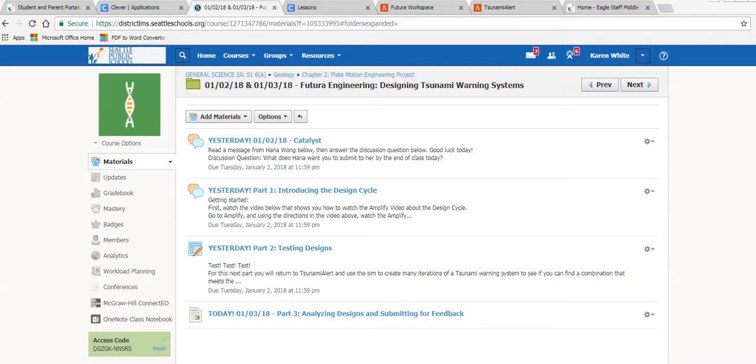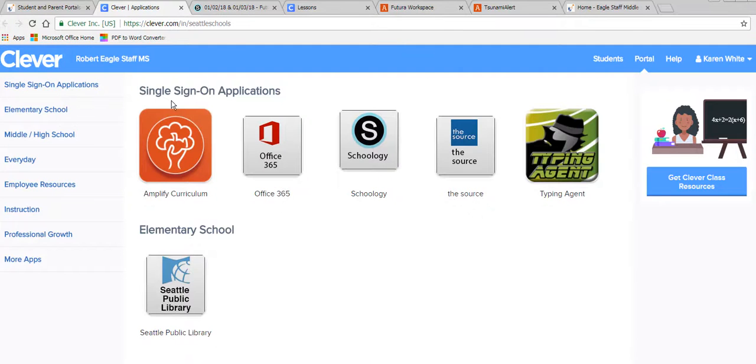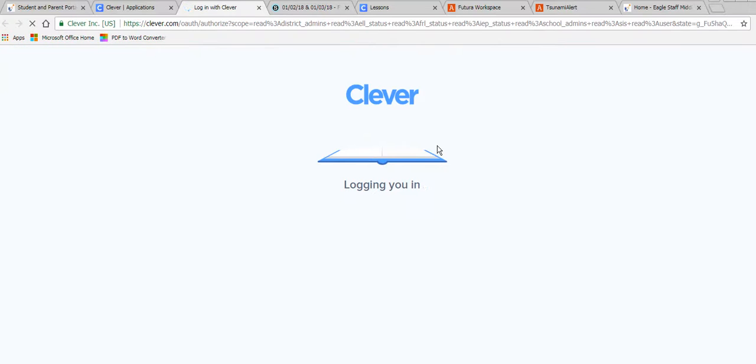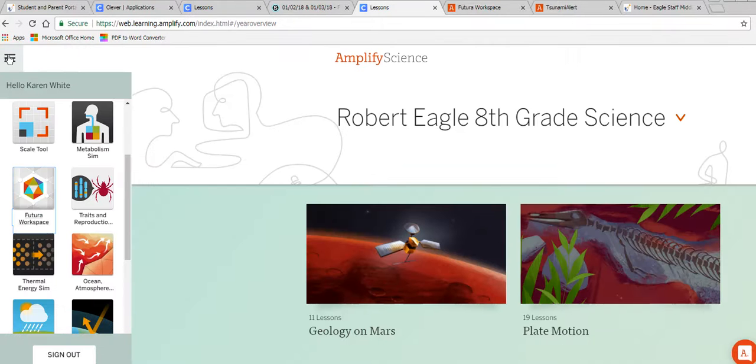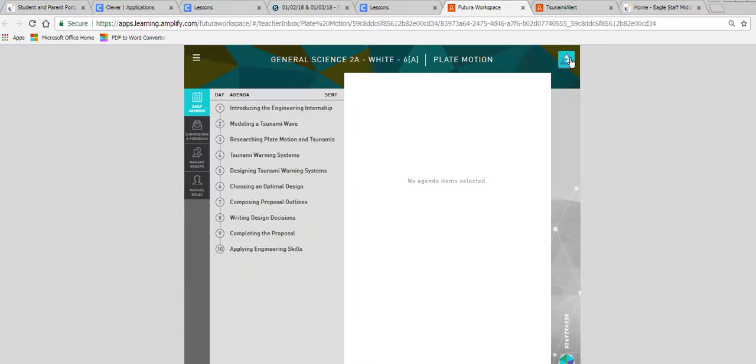Okay, the first thing that you need to do is go back to your Clever Applications and open up Amplify. And then from there, once you're in Amplify, go ahead and go to the lessons, click on the global navigation menu, and open Futura Workspace. Once you're there, you just click up here on the top corner and that will open Tsunami Alert.